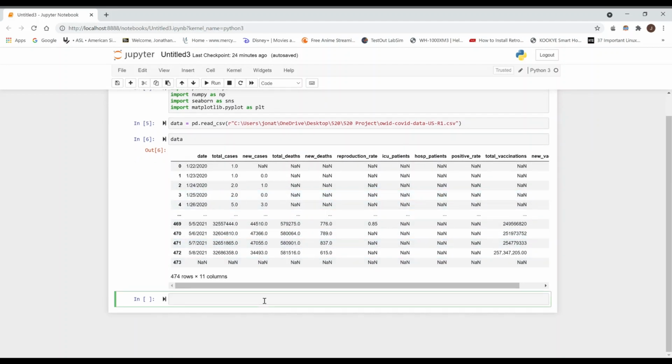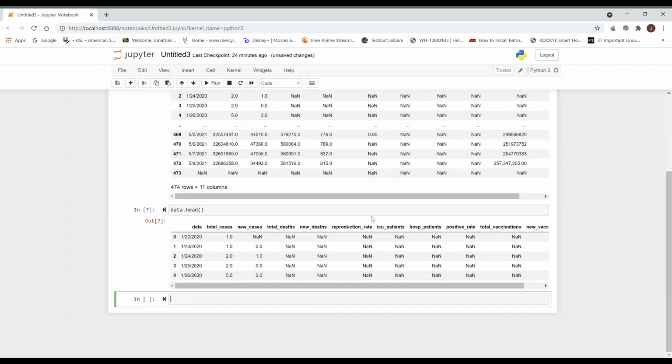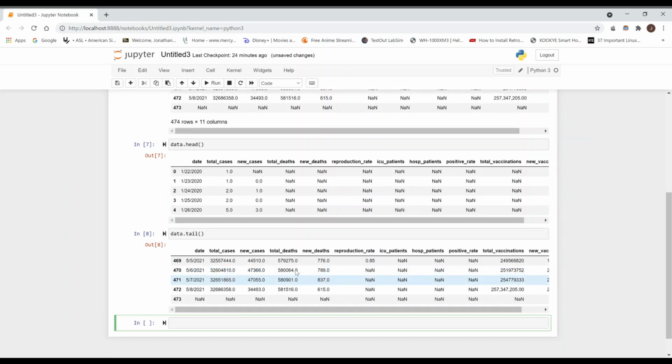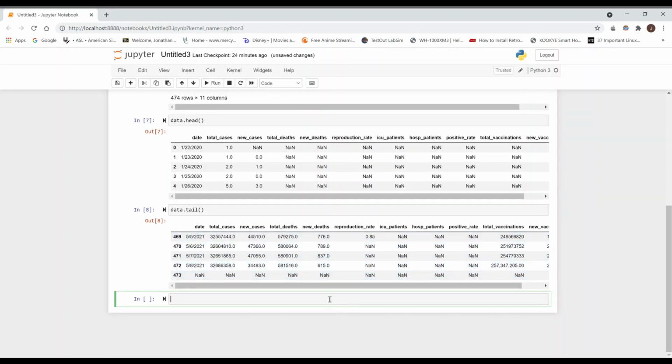The next step, we're going to look at the actual data head of this file. And you'll see that gave me the first few lines of the CSV file. We could do the same thing for the end. Type this in, and we get the last few lines as well. You can see that there's a stark difference from where we were in 2020 till now. It's a big difference as far as cases and total vaccinations.